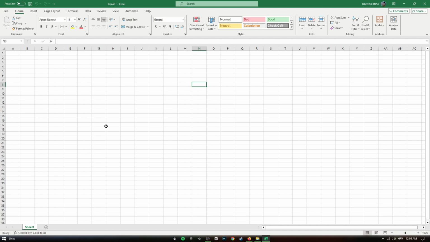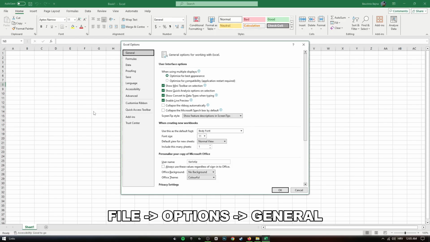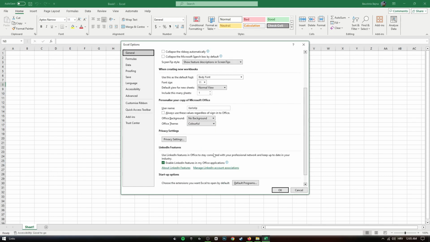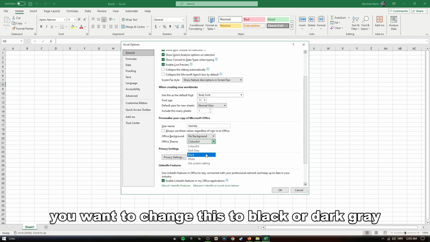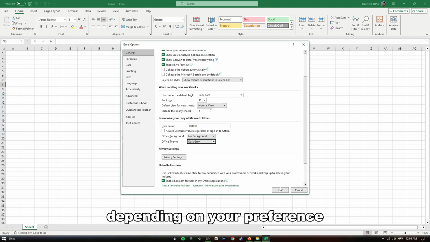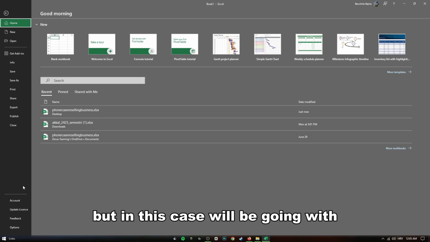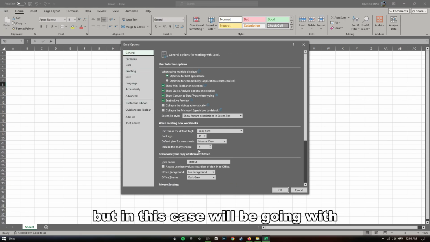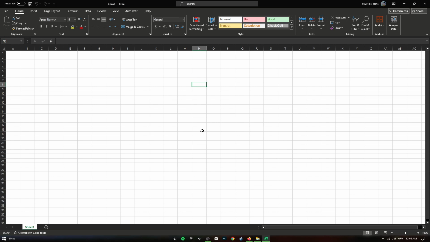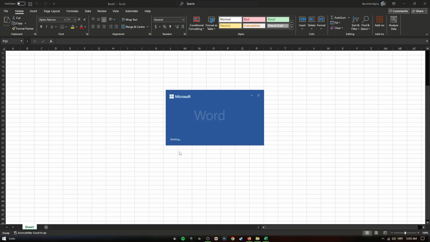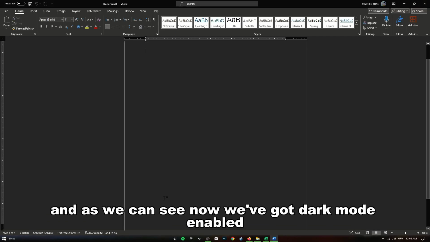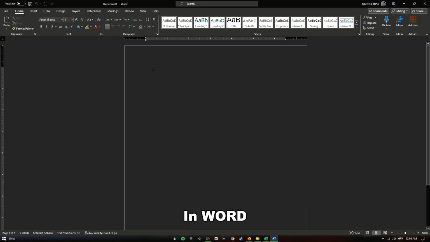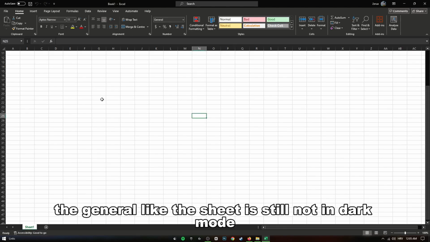So let's change it. You want to go File, Options, General, and look for the option named Office Theme. You want to change this to black or dark gray depending on your preference, but in this case we'll be going with black because we're aiming for dark mode. Now this theme will be applied to Word as well, and as we can see, we've got dark mode enabled in Word. But as you can see, the sheet is still not in dark mode.